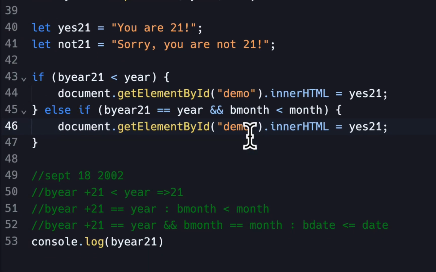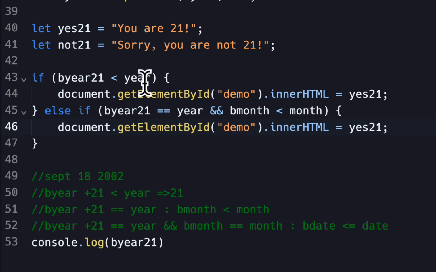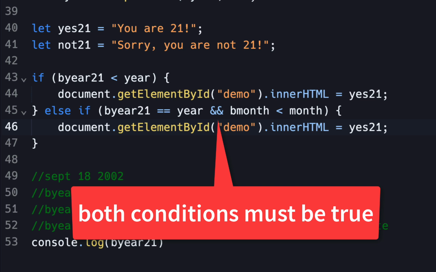Okay, so hopefully that isn't too confusing. So if the year is less than the current year when you add 21 to it, and if it's the same year, it has to be the month that's less, and they have to both be true. That's why we're using and signs now. We're saying and. They both have to be true.